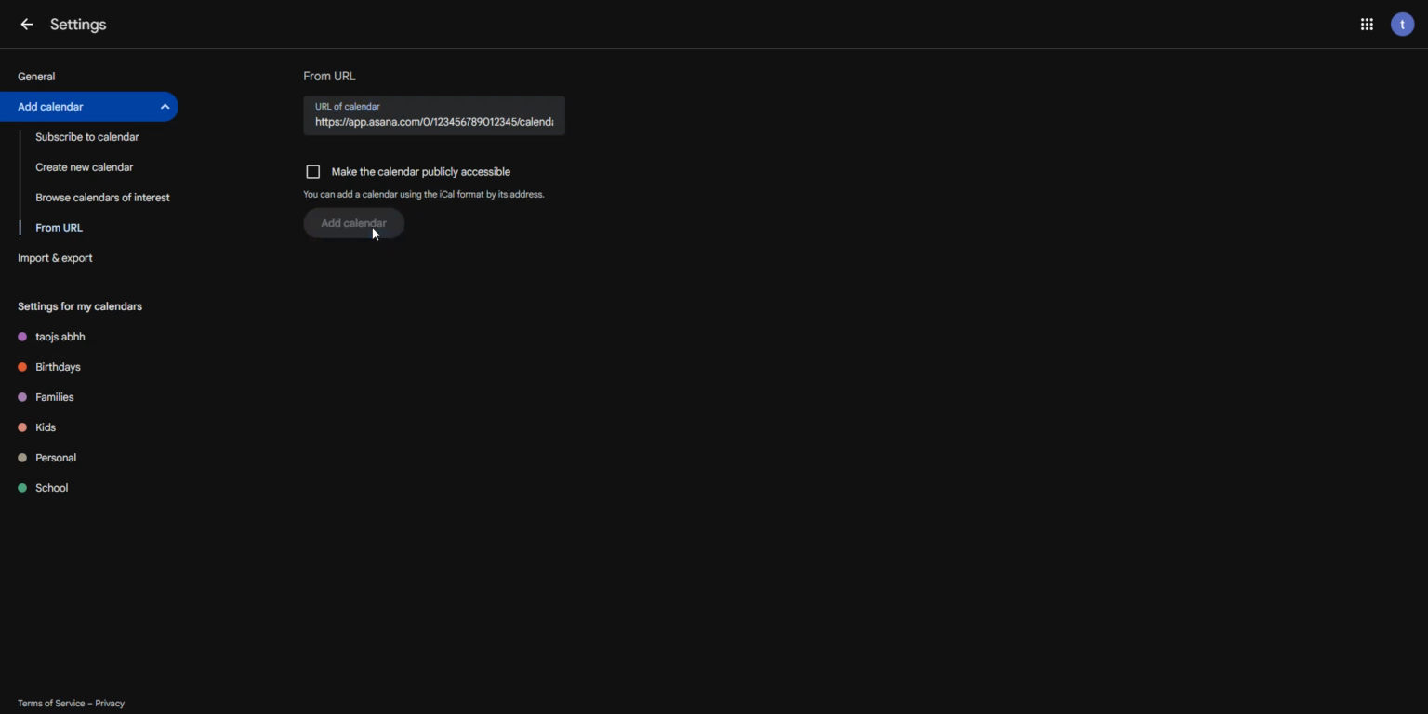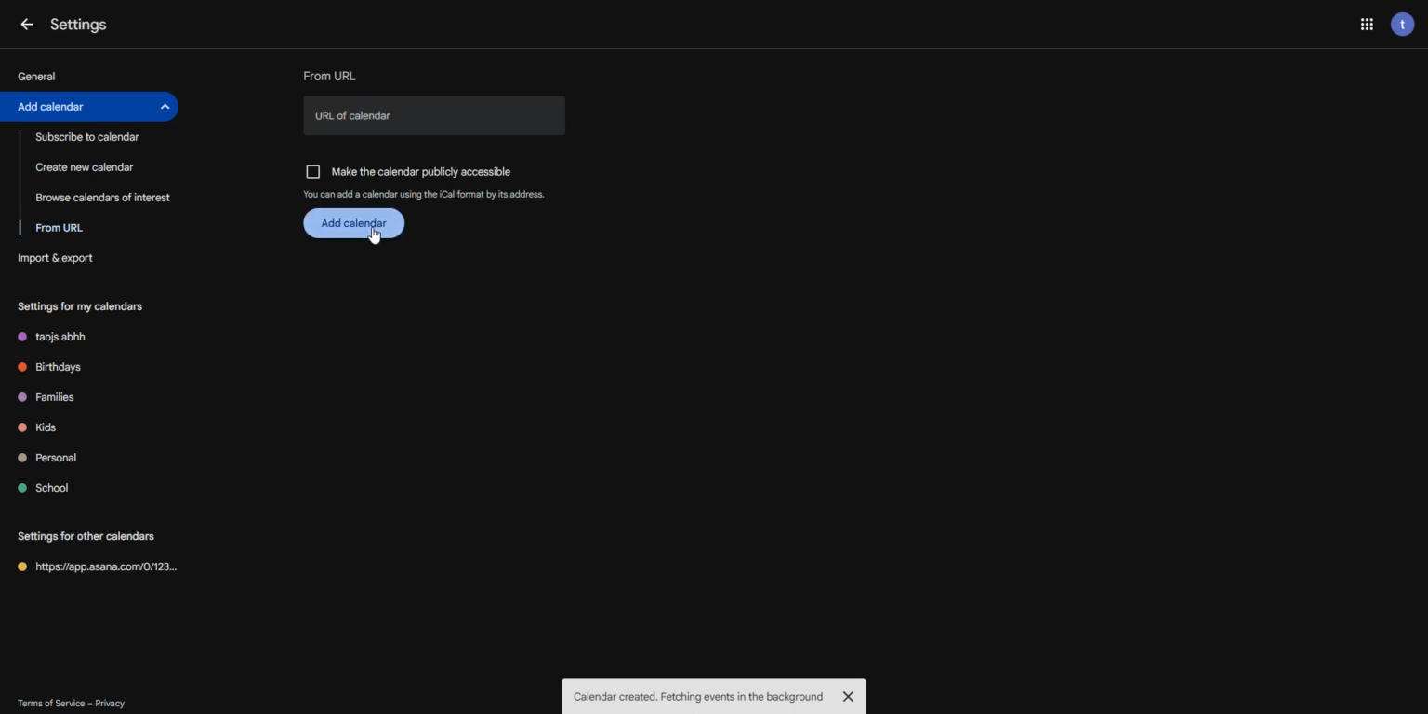Click Add Calendar. Google Calendar will create a new subscribed calendar under Other Calendars, and that's where your Asana tasks will appear. You should see the calendar name listed there, and your tasks with due dates will start showing up on the correct days. If you don't see them immediately, don't worry.